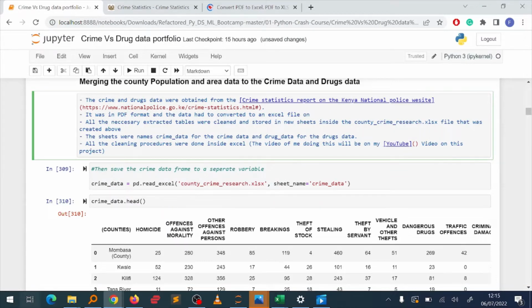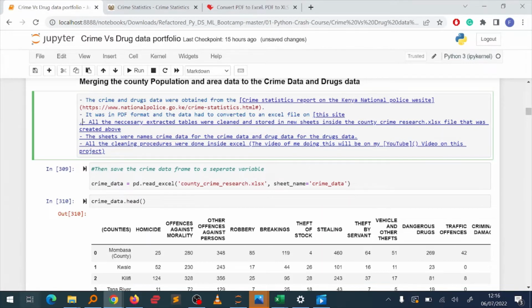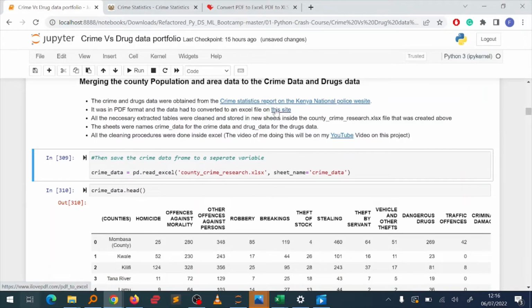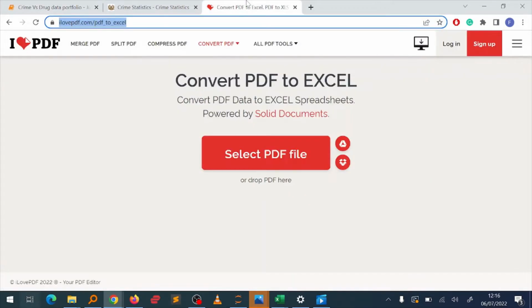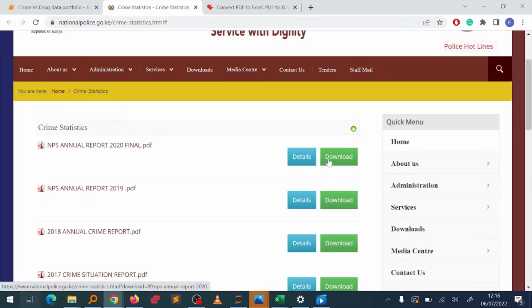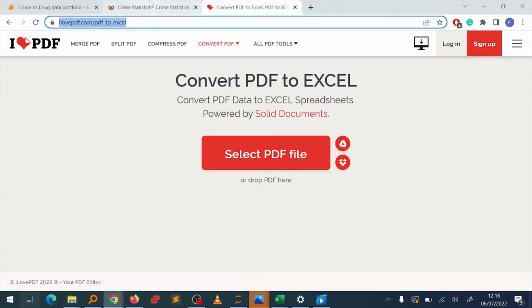Just say on this site. This is just markdown, it's not that complicated. Put the website inside there, enter, and now this site, when you click it, will bring you directly to this. I just drag the PDF. Once you download it, it's called NPS Annual Report 2020, and just drop it here.